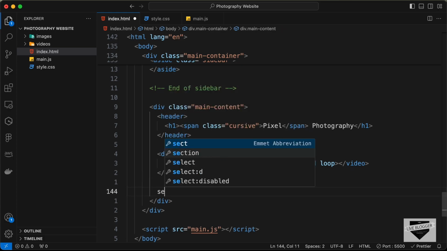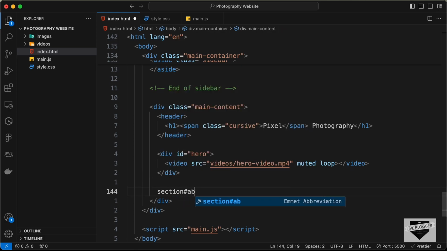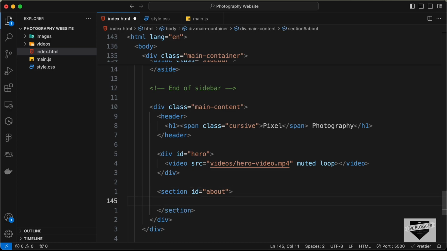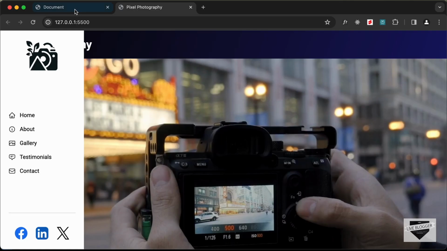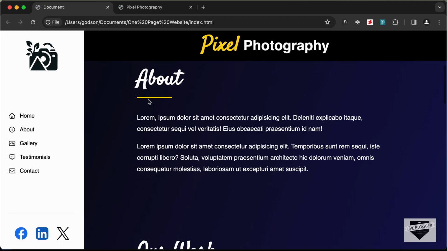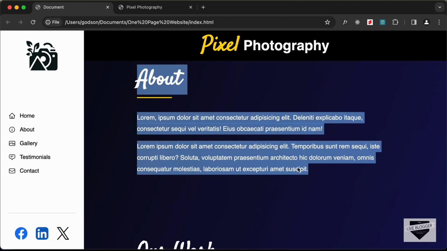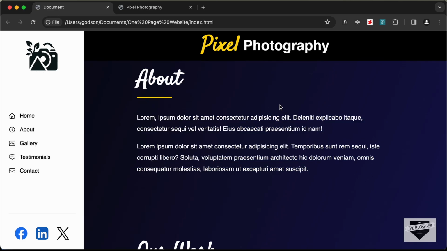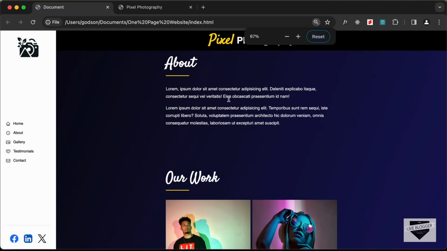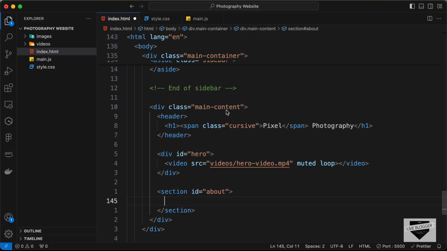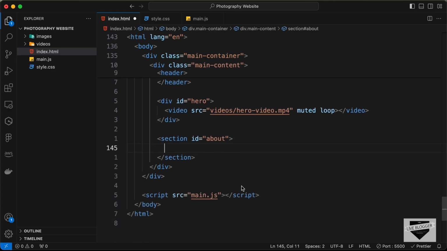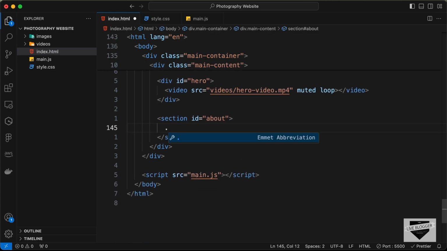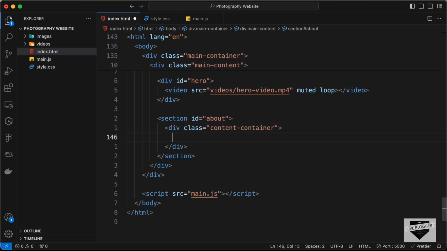So let's create a section and let's give it an ID of about. And in this about section, we need to add the content. So here we can see we have this content, and all the content is inside a fixed width. So even if we zoom out, we can see that it has this fixed width. So for that, we need to create a container division, and let's give it a class of content container.